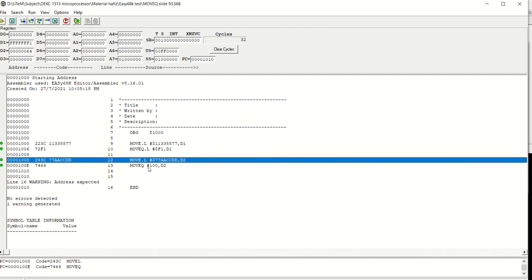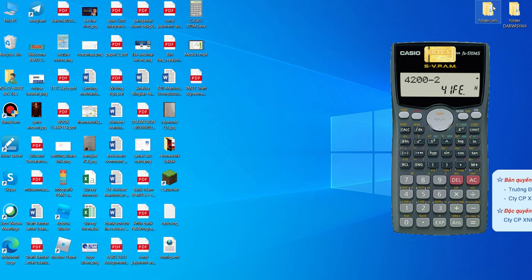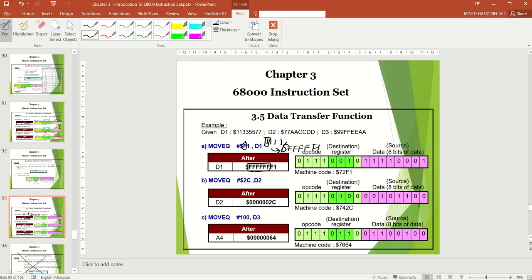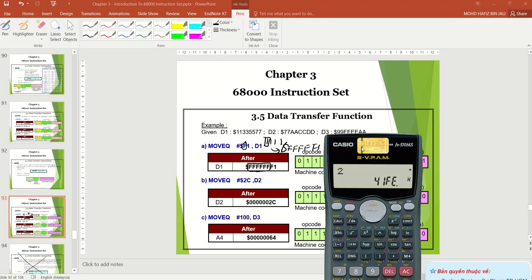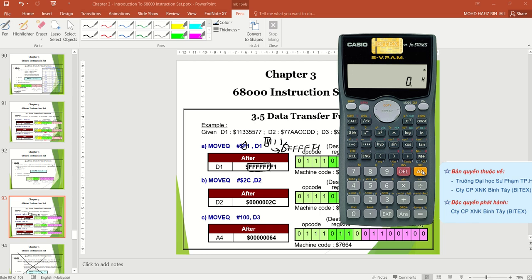The 1000 is in decimal. The signage you need to be really particular about. This 1000 is actually a decimal value, so in hexa it is 68. That's why the value changed into 68.